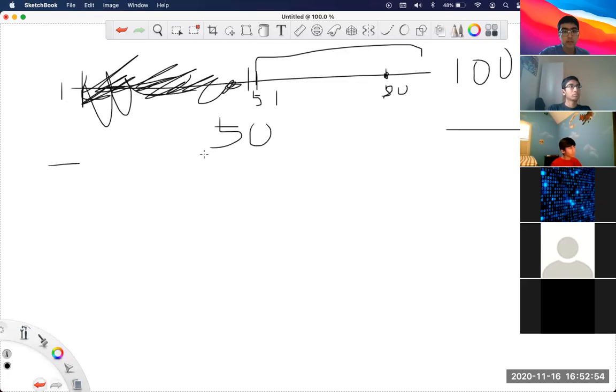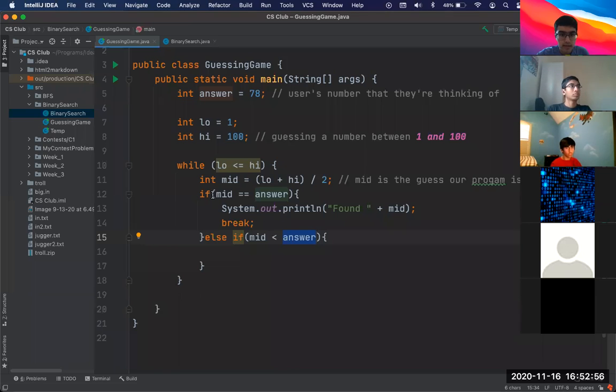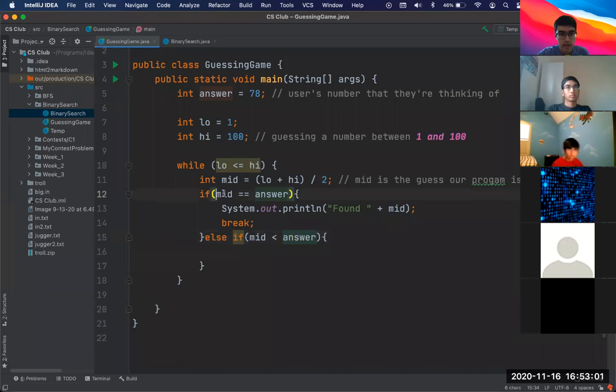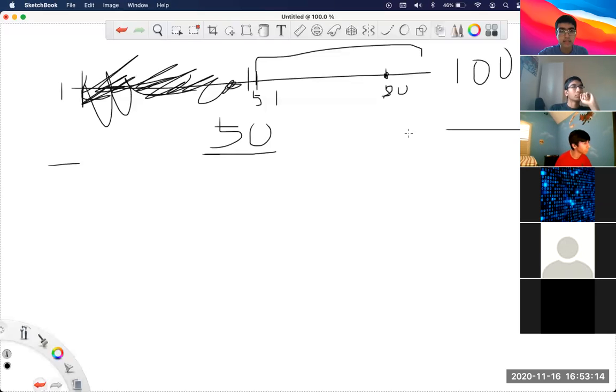We don't include 50 because if you look over here, technically the middle number is the number we're guessing, right? So we're going to check if the middle number is equal to our answer. We print it out and break. Because in addition to testing whether their actual number is bigger than 50 or less than 50, if their actual number is 50, we don't need to do any more searching. We can just print out, we found your number and get out of the loop.